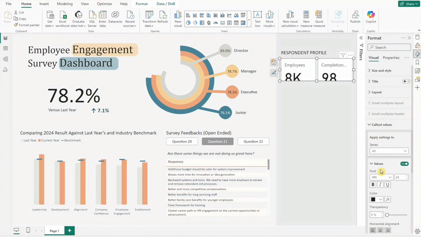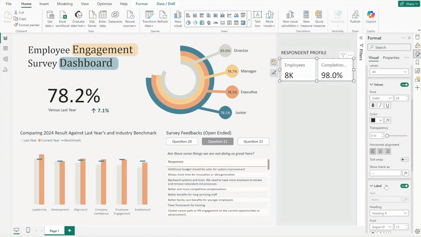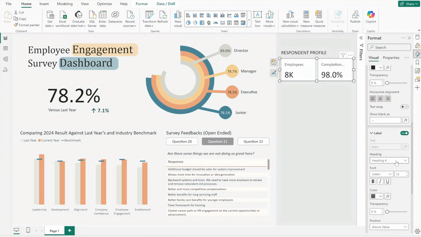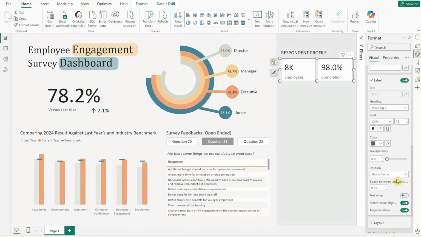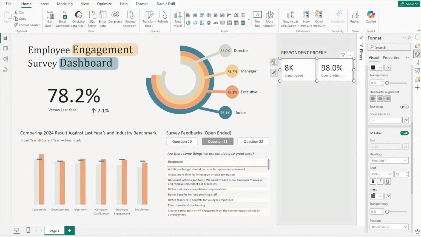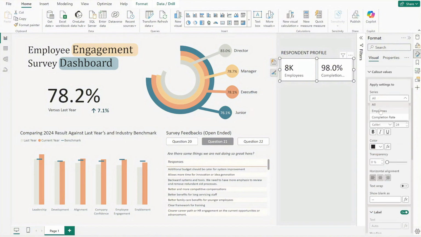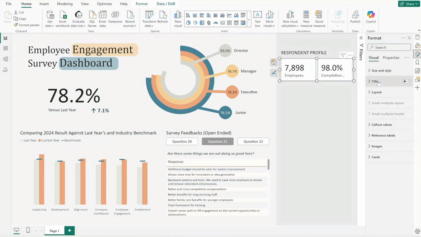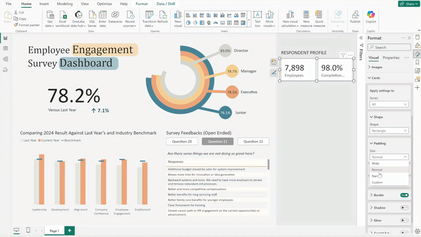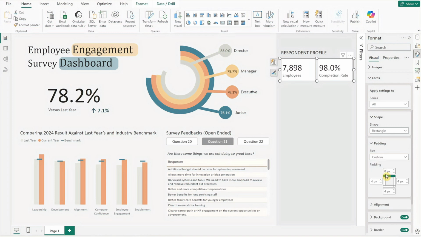Update the callout values by changing their font type and size. For the label, update the font type, change its position to below the value, and set 0 for the space. Then select Employees under Series and change the display units to none. Customize the card padding by selecting the Custom option and setting the top and bottom padding to 0. Additionally, disable both the background and border settings.